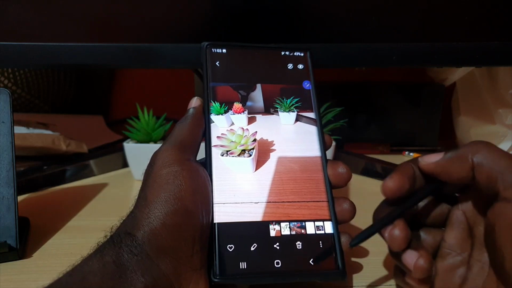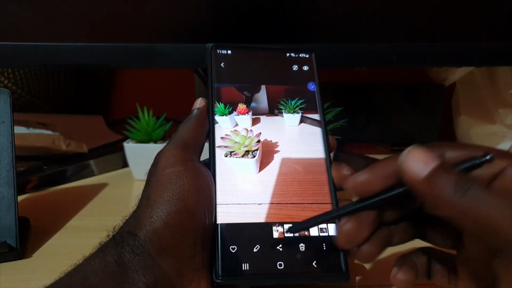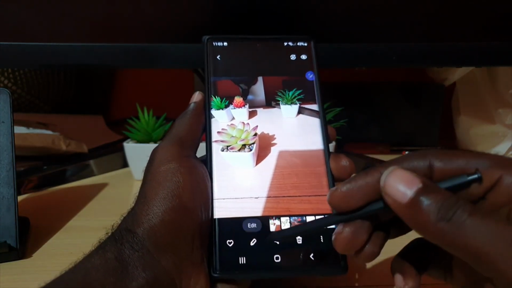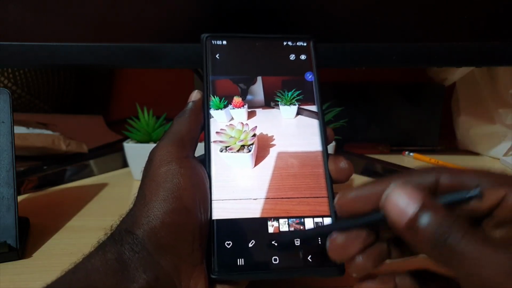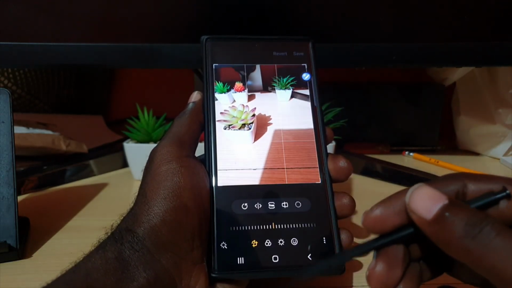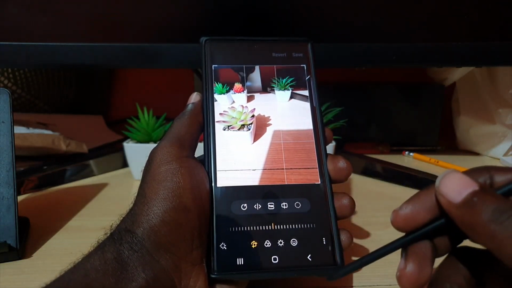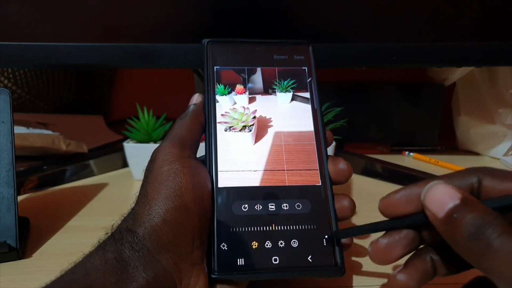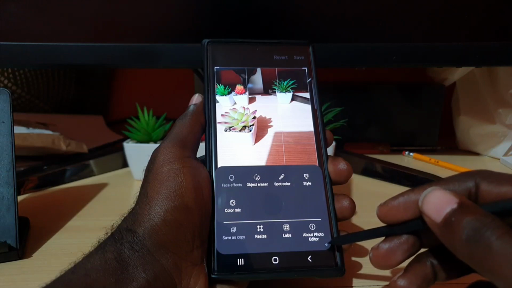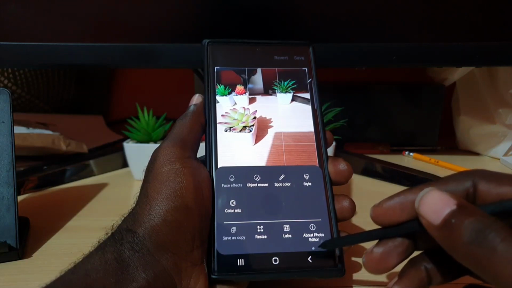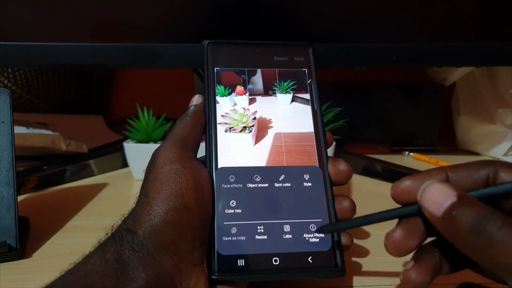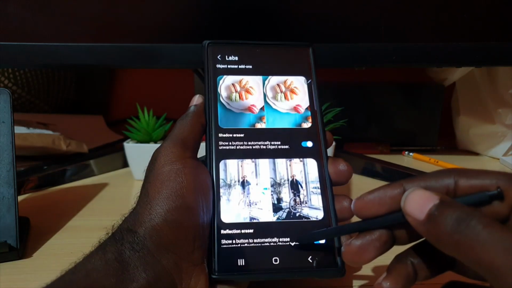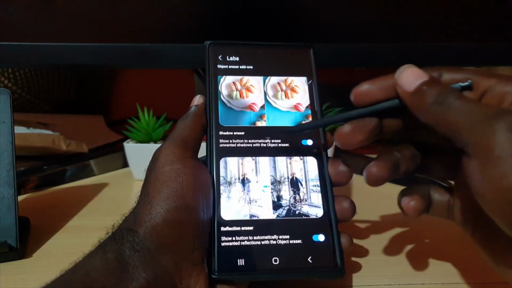Now of course, as you said, the feature is built into the editor, so go ahead and hit the pencil icon right down here, which is the editor. And of course, once you're in here, go ahead and go to the three dots lower right. Then you're gonna go to labs. Make sure this is on shadow eraser.